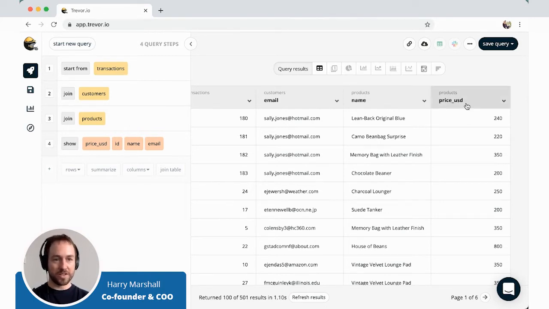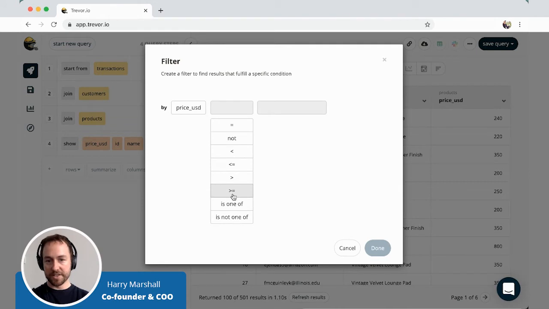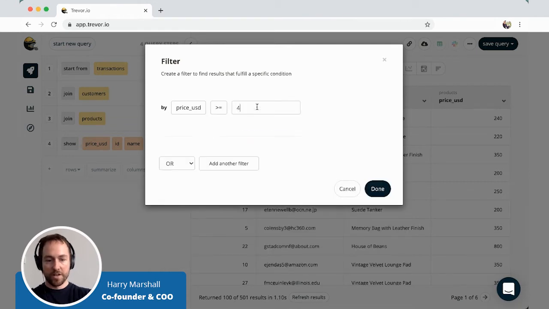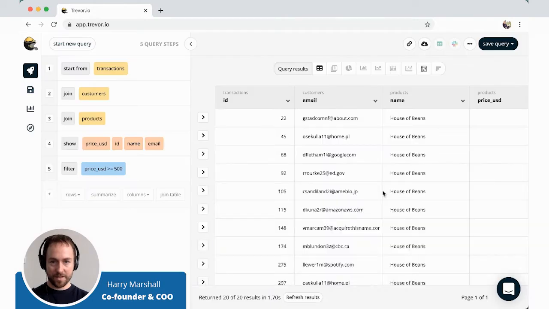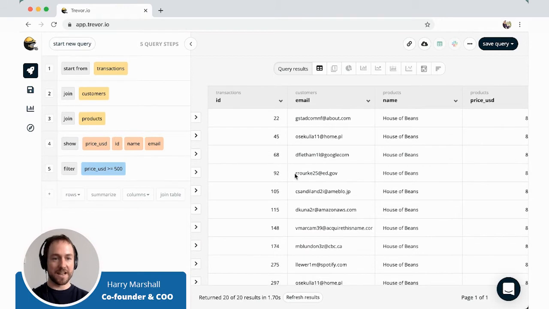So I'm going to click the column header of the price USD column, and add a filter. Price USD is greater than or equal to, let's say 500 actually, instead of 400. There we go. Two things have happened there. It's limited the rows to just the ones where the price is greater than 500, and it's added that step on the left to reflect that.